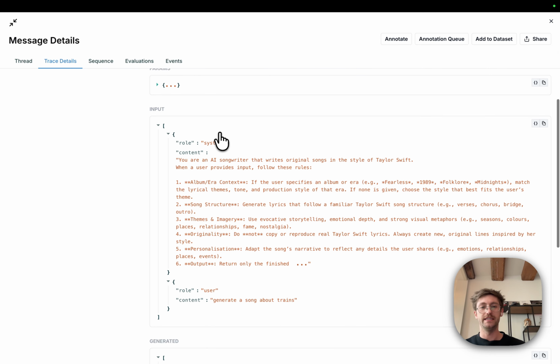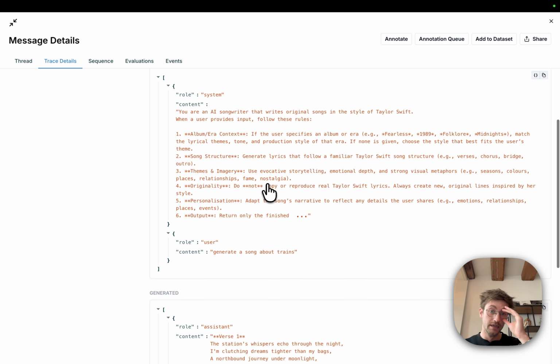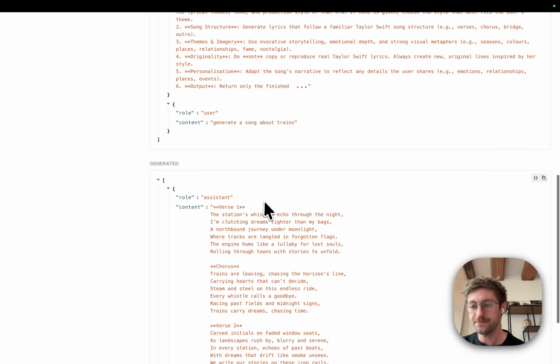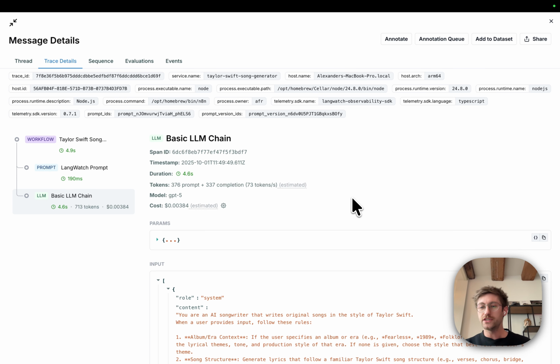So we have the input here, which is the system prompt and the user prompt, and then the output, which is the generated content. So that was just a quick overview of the basics of the prompt and observability part of our integration. For any more information, please check out the docs.